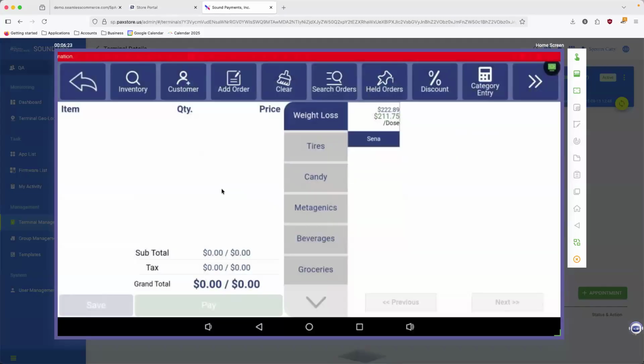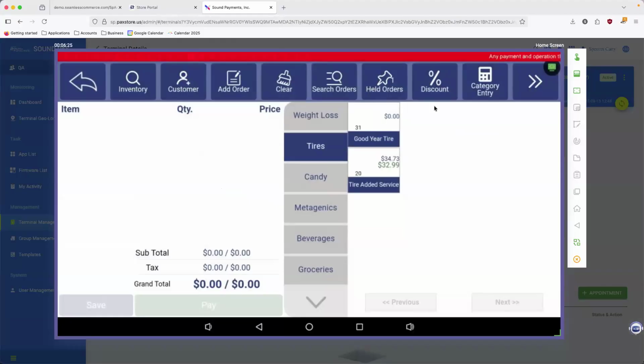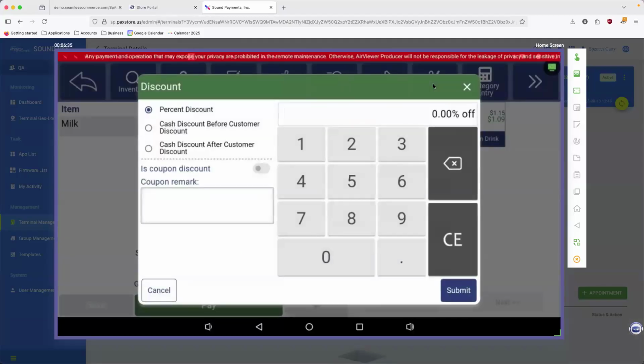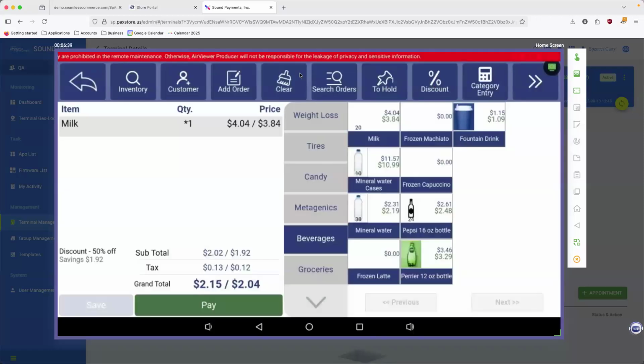Next thing is discounts. This discount button right here on the right hand side is going to be applying a whole discount to the cart. So right here we have an item in the cart. We can do a percentage discount, and do 50% off, and it'll take 50% off, and you can see it on the bottom left hand side here. The savings and the discount.